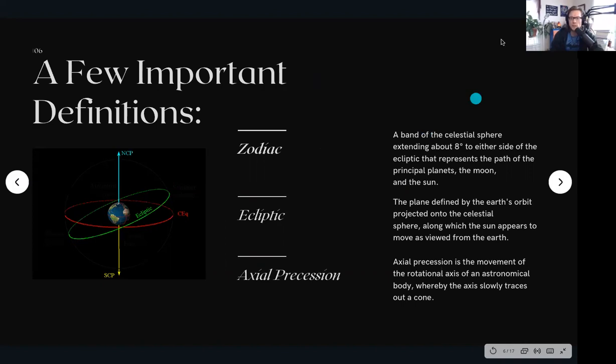Now, one thing that we really have to understand when we are looking at the ecliptic and we're looking at fixed stars is that there is a concept called axial precession. Axial precession is the movement of the rotational axis of an astronomical body, whereby the axis slowly traces out a cone. All right, so this is something that has been a point of debate amongst astrologers for many centuries, because we don't all use the same zodiac, and that is really important. That's a question that comes up a lot when people start studying astrology.